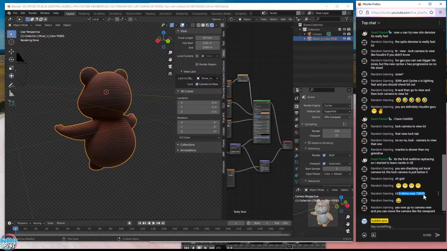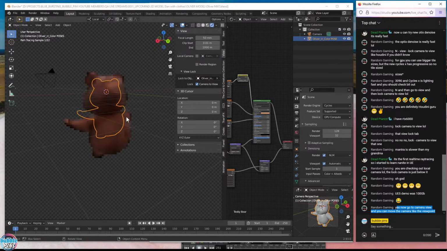The UE5 demo was 100 gigs. I know! That took me 3 days to download. That's so crazy. Imagine their servers. It must be going nuts. Yes, you can go to camera view and you can move the camera like the viewport. Oh, I see.